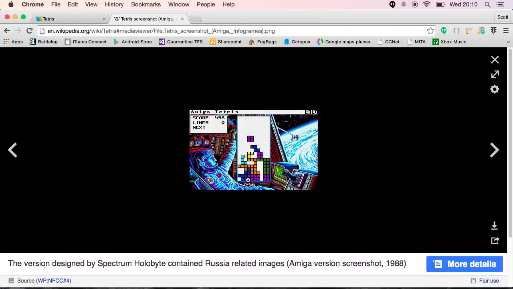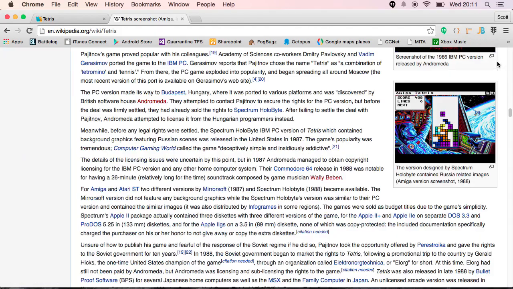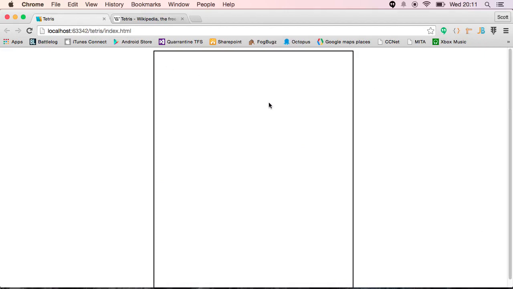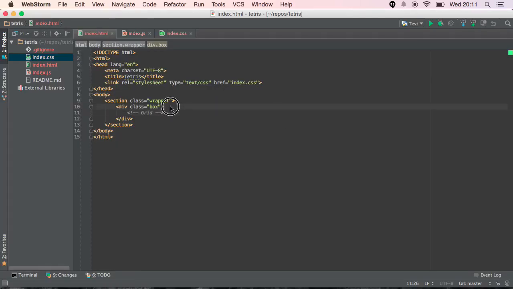1, 2, 3, 4, 5, 6, 7, 8, 9, 10. So there's 10 across the bottom. And then 1, 2, 3, 4, 5, 6, 7, 8, 9, 10. Does that look about halfway? 11. Let's make it 20 tall. So we're just going to make 20 tall and 10 across the bottom. That's what this looks like. So let's do that.